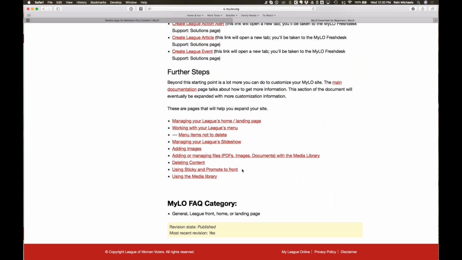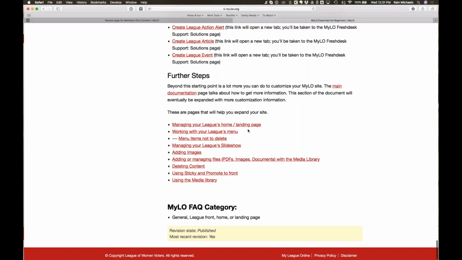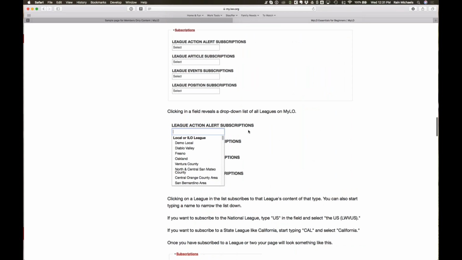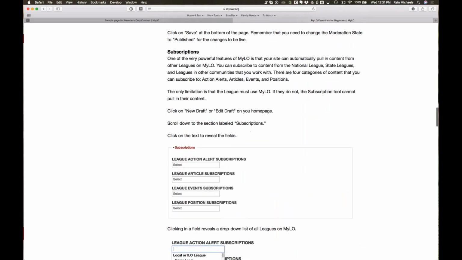The reason why this particular document is not in little bite-sized chunks is because it's intended as a, okay, now you're starting on MyLO, here's the 1, 2, 3 of the basics that you might want to go through to get your site set up. And we tried to be as descriptive as absolutely possible to give you as much information, including screenshots. So let me show you what some of that means.